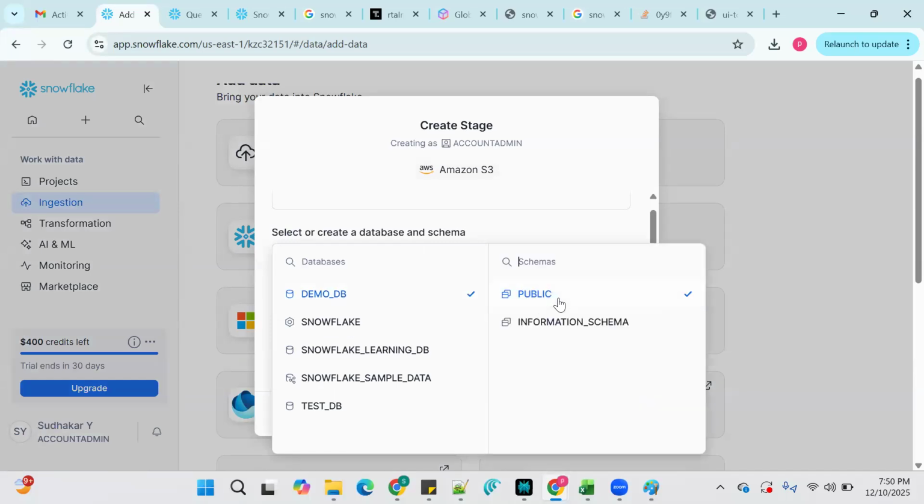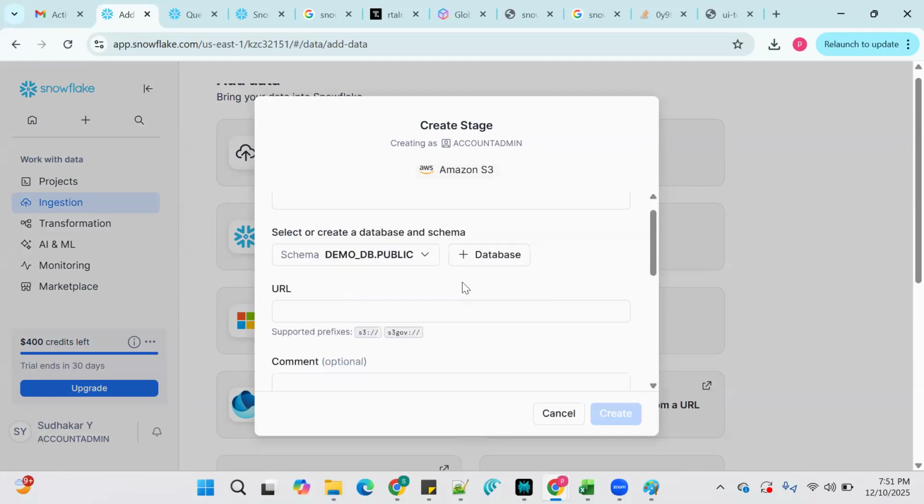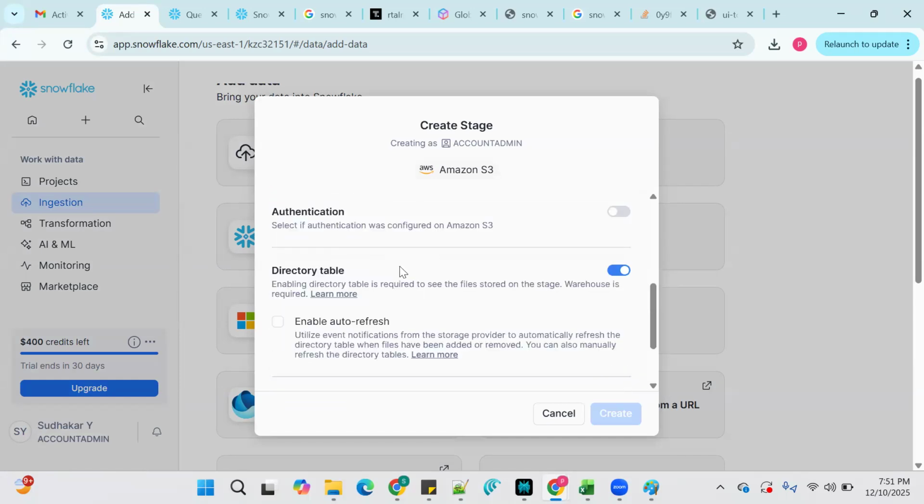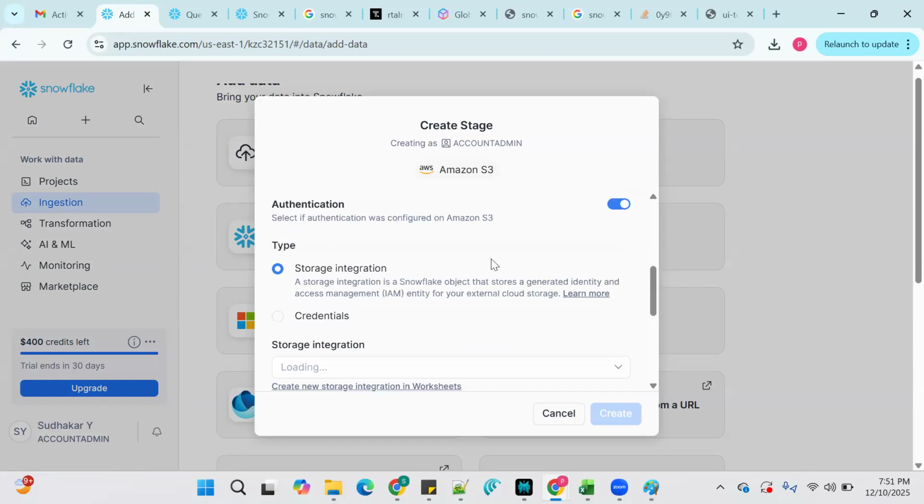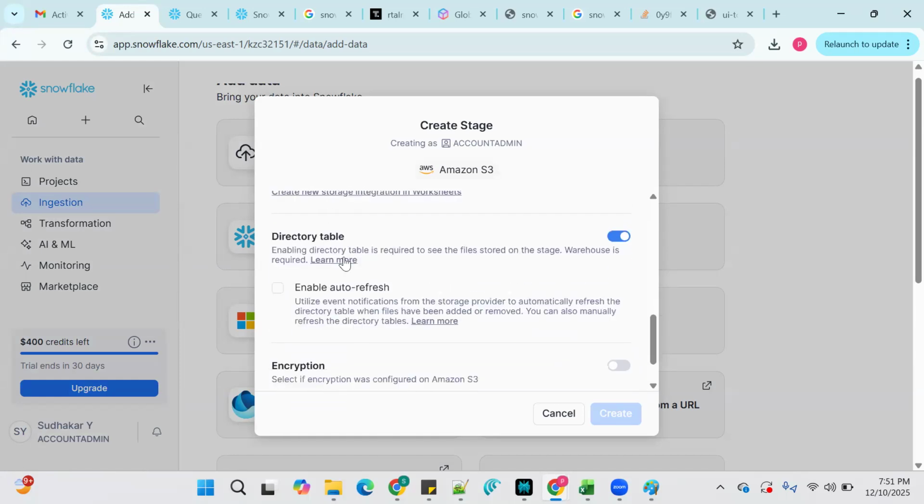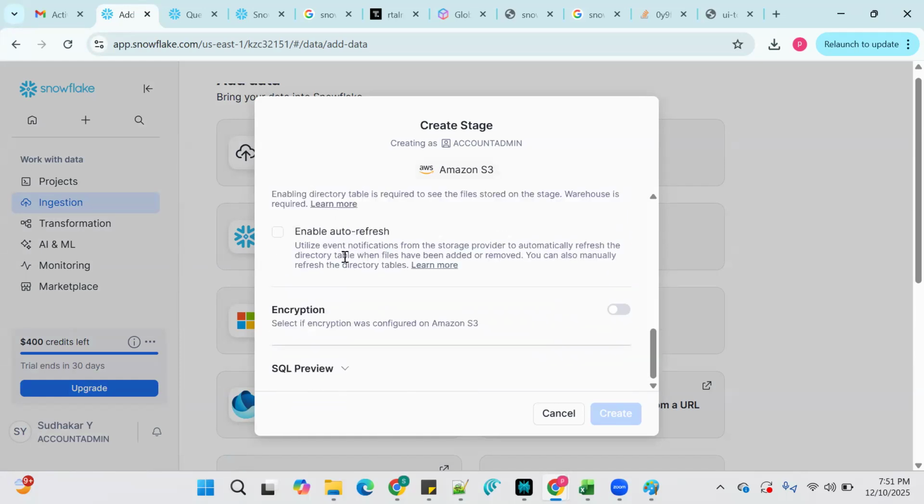For example, from public schema, right? And if you see any tables that reflect over here, you need to provide the AWS S3 URL over here and the authentication. There are two kinds of authentication. One is a storage integration, another one is credentials. This is the recommended one. We'll discuss in detail during the data loading. And these are the options available. If you want to encrypt or don't want to encrypt, all these things we'll discuss in detail later.